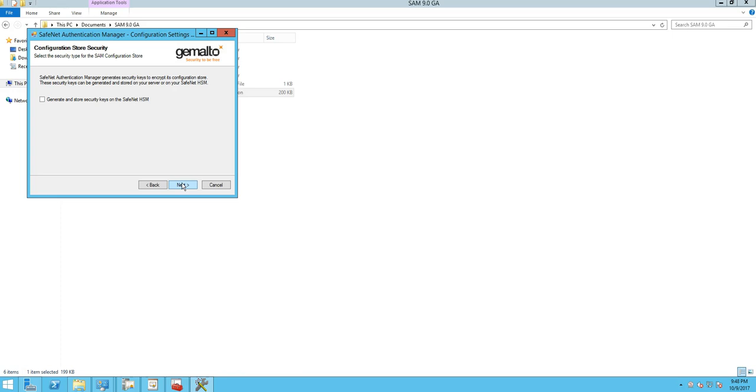SAM does allow you to create security keys and have those keys stored externally. In this case, we would use a Gemalto HSM, and the keys will then be stored in that hardware. We are not doing that here, but this option is available where you purchase an HSM and use that to store the security keys. So I'll click next here.